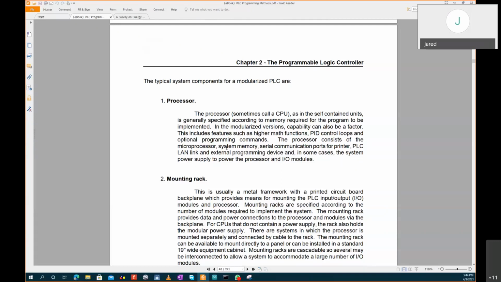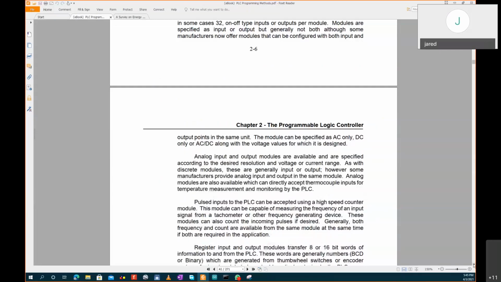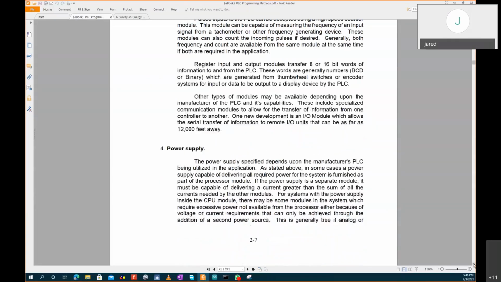These are basically the modular parts. When you add the modules, that's what we mean by modularity. Then you have a power supply, this is the main power supply. The current PLCs have an external power supply, which is also modular.